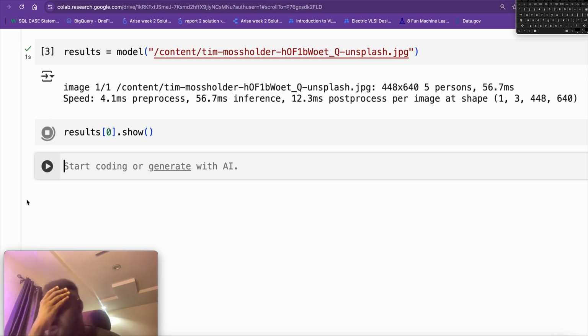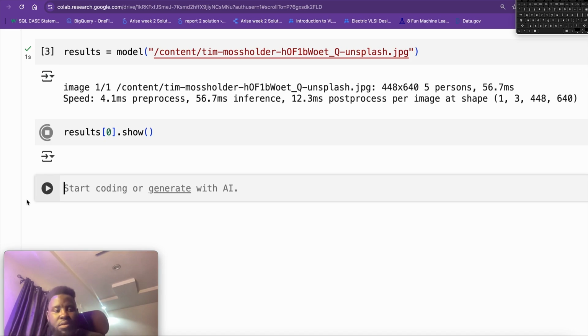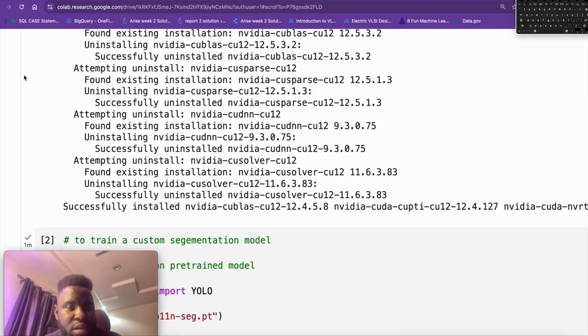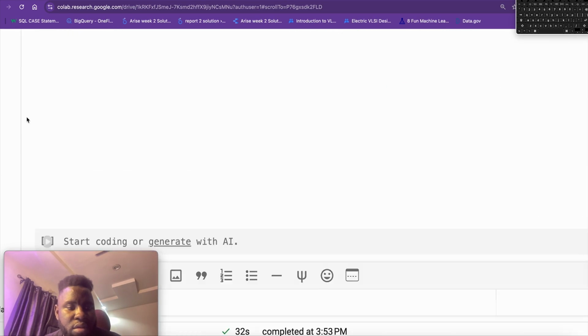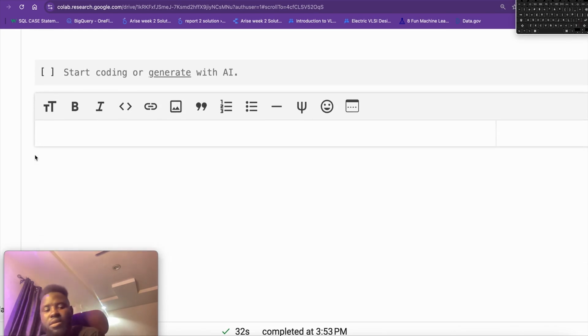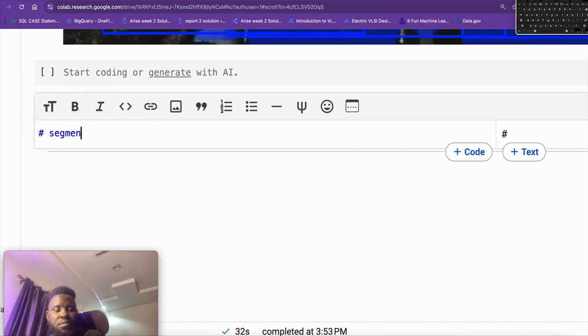Alright, while we are waiting for that, we're going to go ahead and try out Segment Anything by Meta. But I want to wait for this result. So while I'm waiting for the result, let me just go ahead to Segment Anything by Meta.